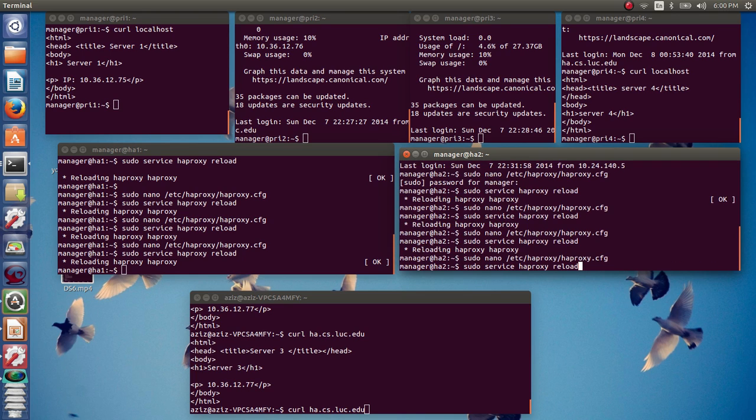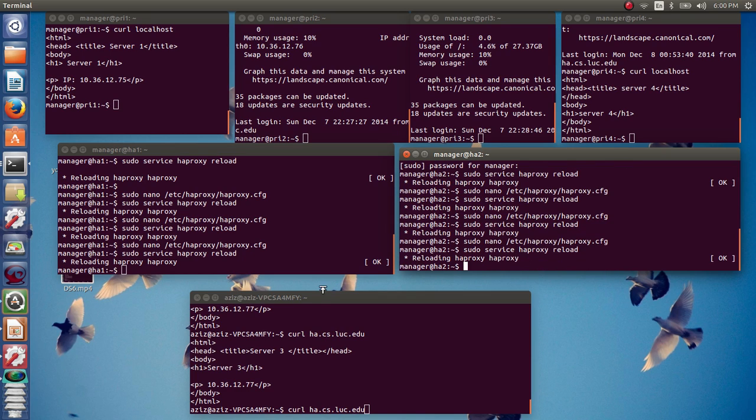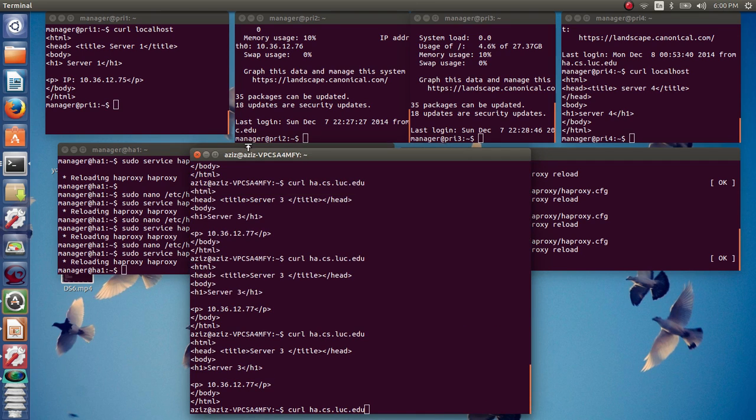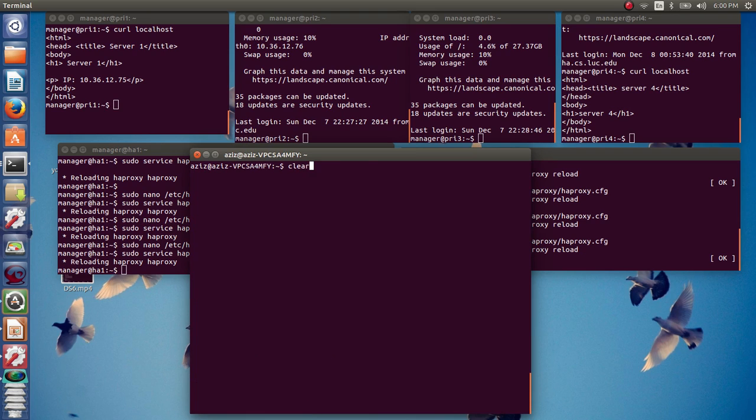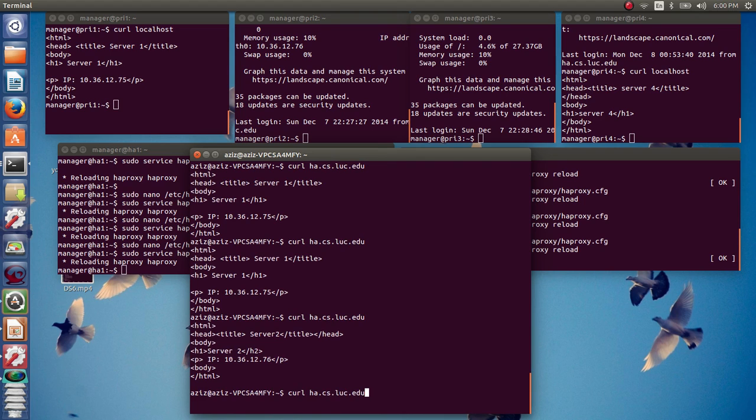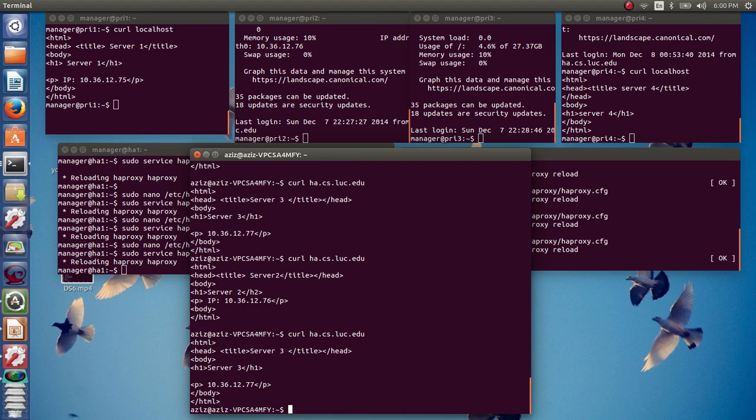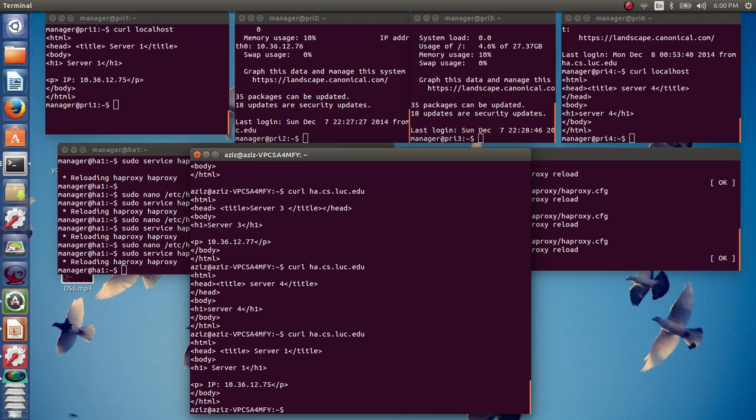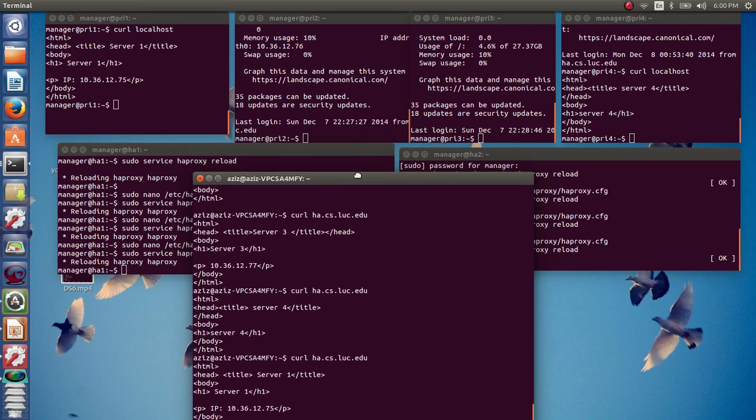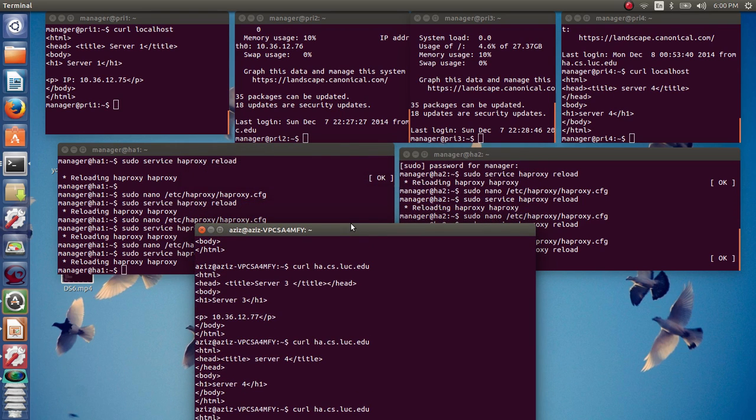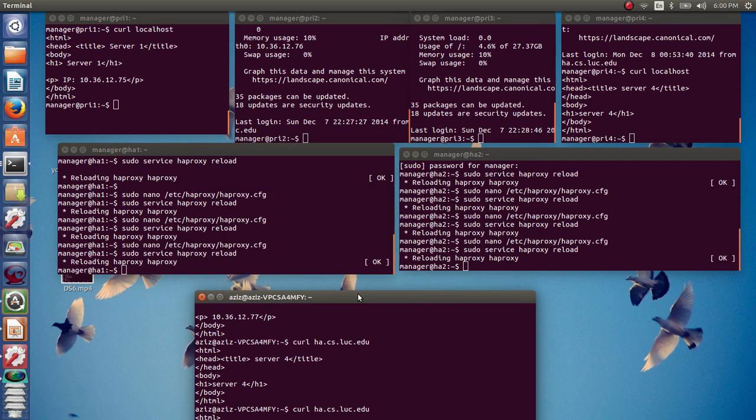Save and reload. Awesome. Now we come back to the client. Let me clear up everything. So I have to receive the response from different servers: server 1, server 2, server 3, server 2, server 3, server 4, and like this. The good thing about this architecture is that we have fault tolerance.